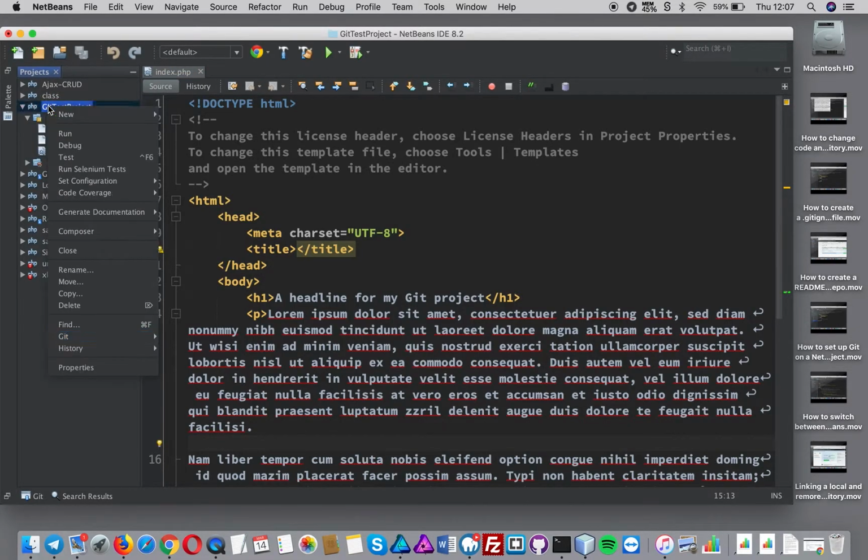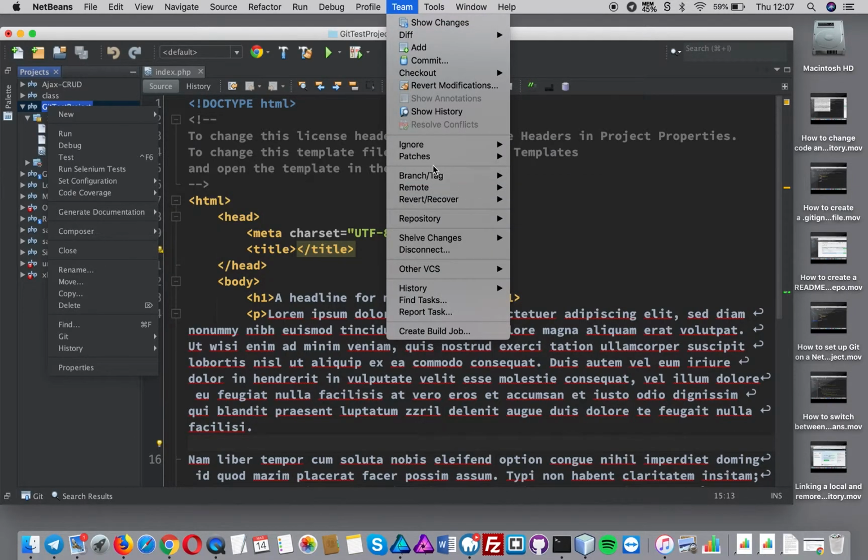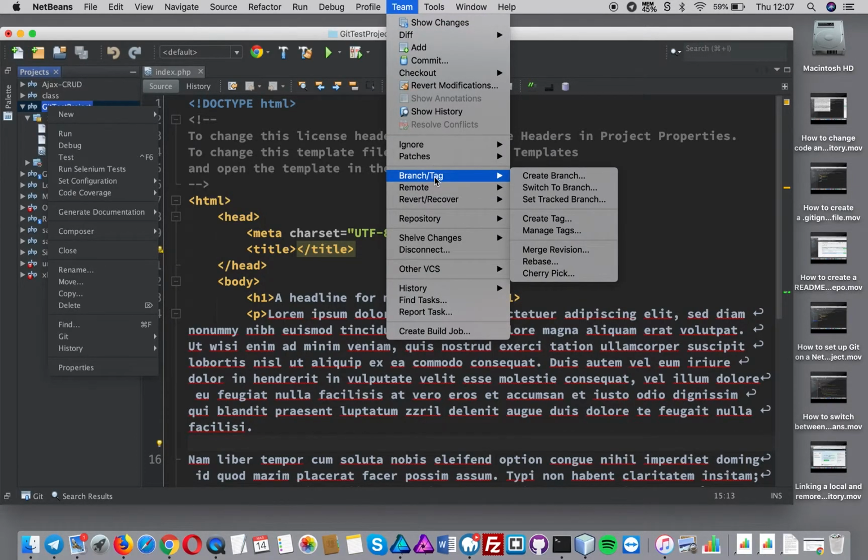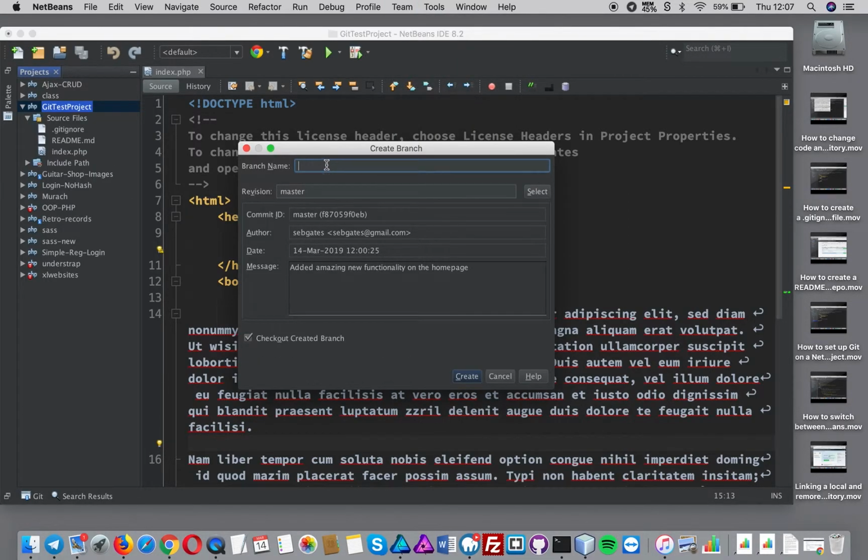So, a branch. I can just right click, go up to Team. In fact, right clicking on the project gives you the same options. I'm going to create a branch and call it nice color branch, because I'm going to add some CSS to this. I can't put spaces in, that's what it was. Okay, and then I'm going to press create.